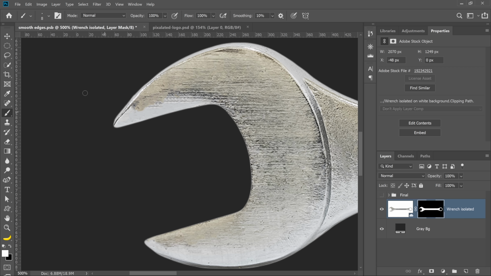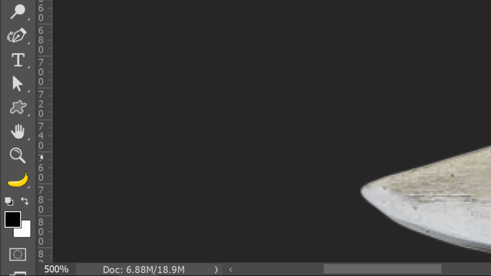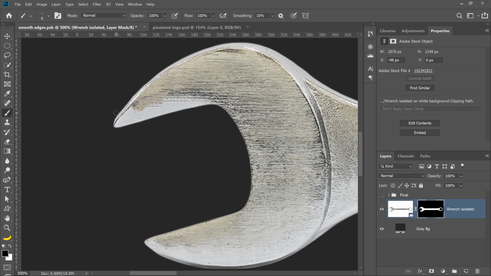That must have been a little hard to see, so I'll do it here. I'll click once and then hold shift and click again, and Photoshop creates a straight line between those 2 points. I'll click on this arrow to make my foreground color black. Then all I need to do is go around the wrench using this same technique to smooth out any imperfection.